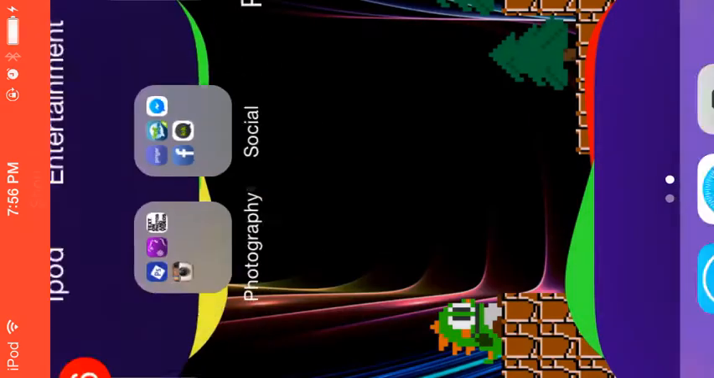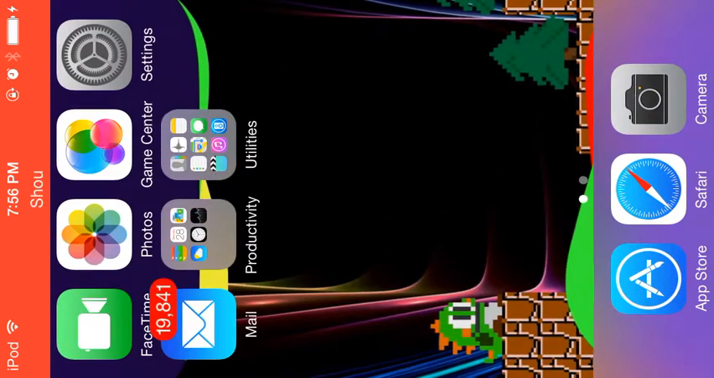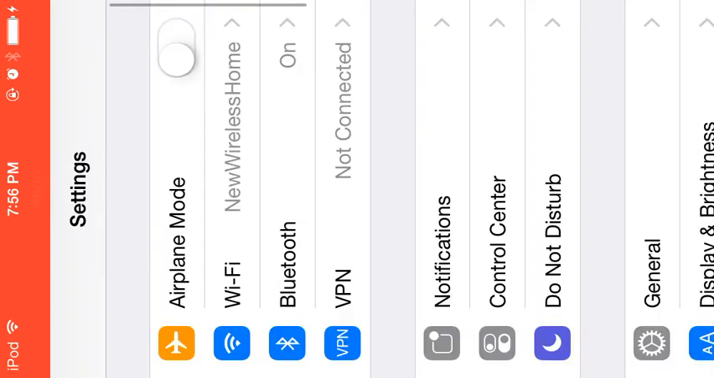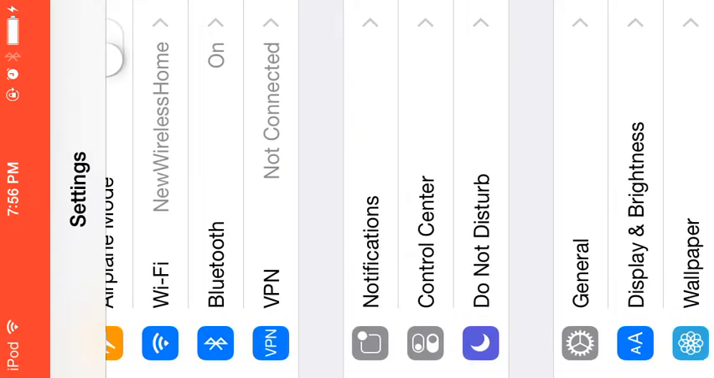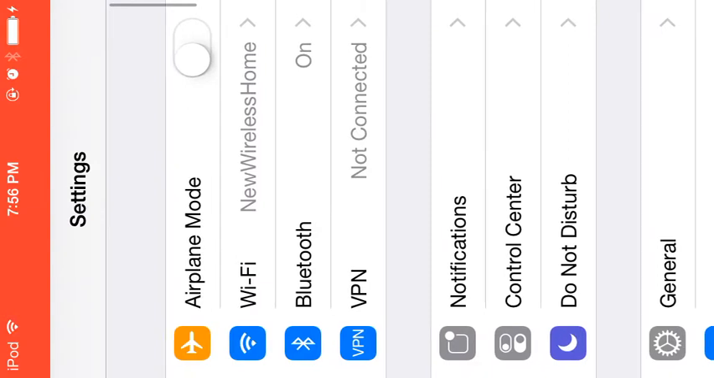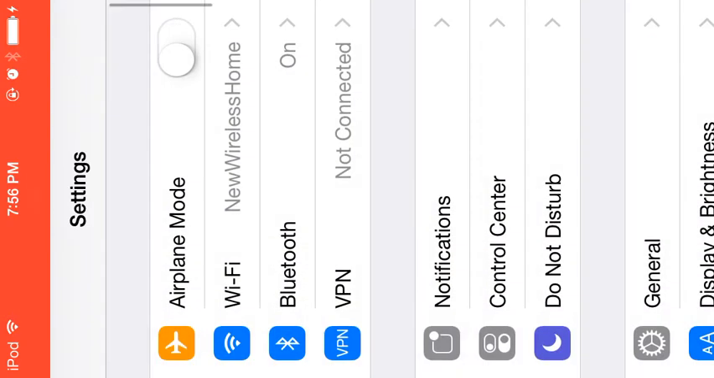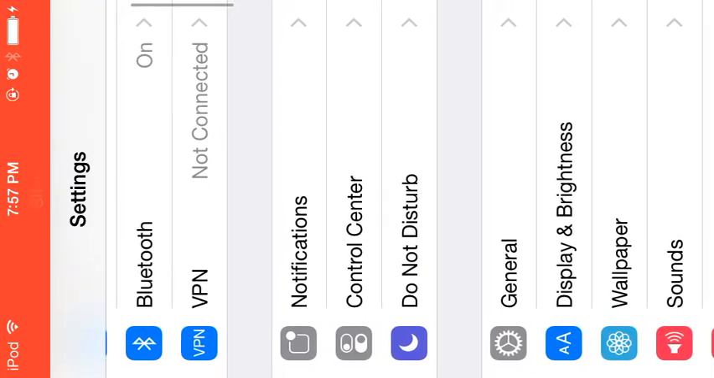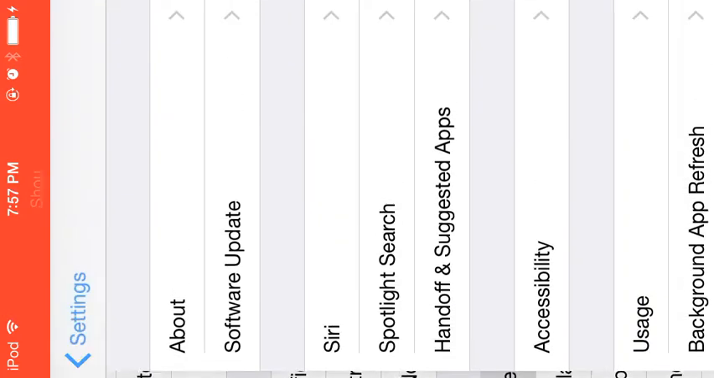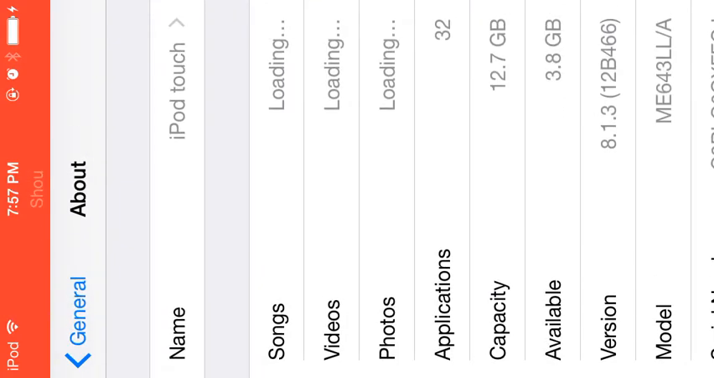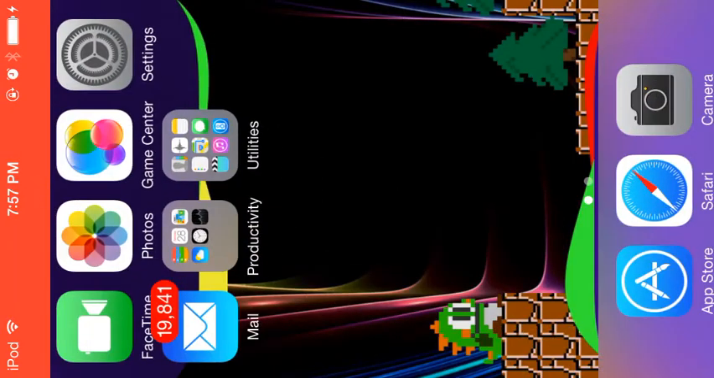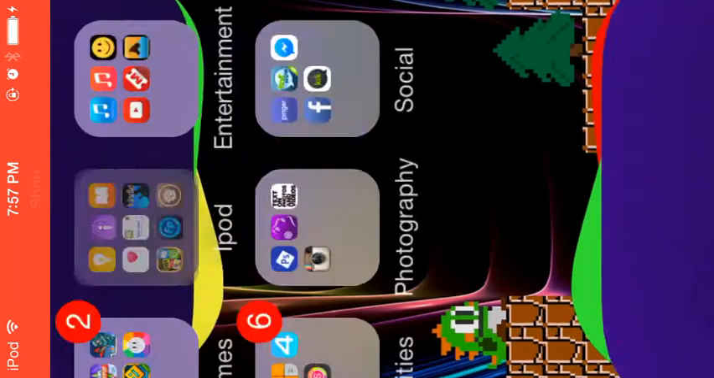And by the way, this works on 8.1.3 because that is what I'm running right now. Usually things like Cydia do not work on 8.1.3. And this is jailbreak free. You do not have to jailbreak. So that is great for us 8.1.3 people who already upgraded and can't downgrade. Sucks, but what can you do? And as you can see, if I go to my About and go down to version, I have 8.1.3. So yeah, it works on 8.1.3.